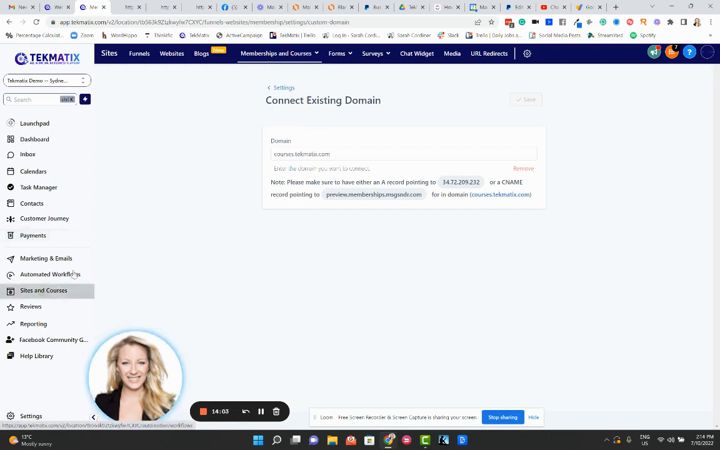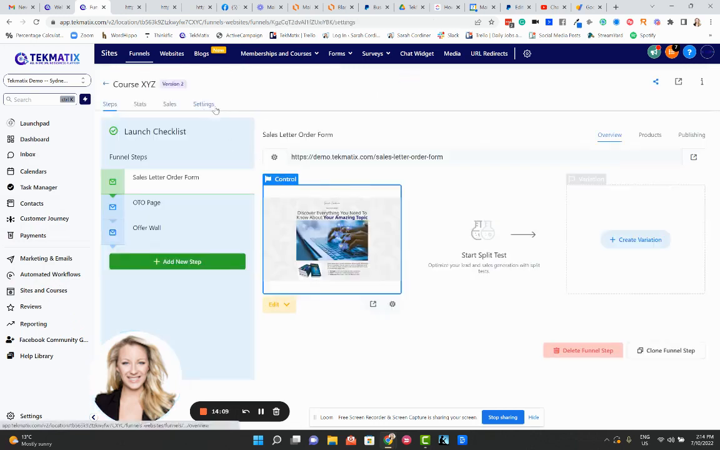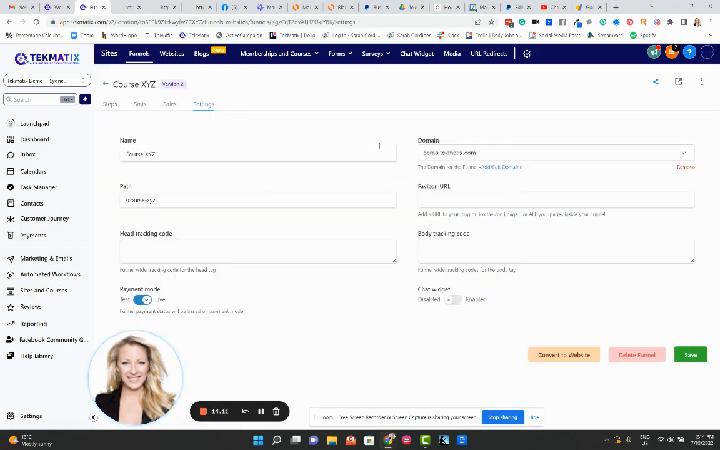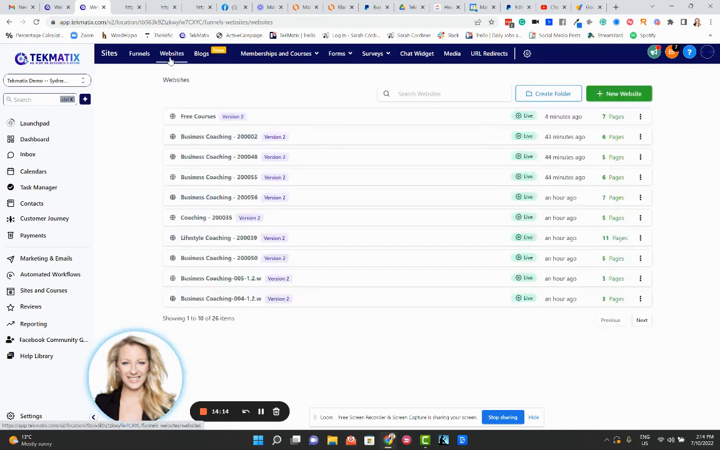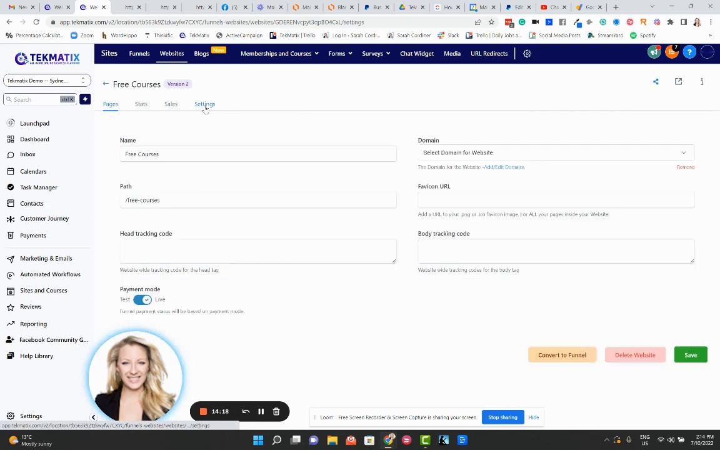And then inside your funnels and your websites, you're also going to click on your particular funnel, click on settings, and choose the domain that particular funnel belongs to. On your websites, whether it's the full site or whether it's individual pages, you're also going to go to settings and make sure you've chosen the domain that you want that particular website or website page to belong to.